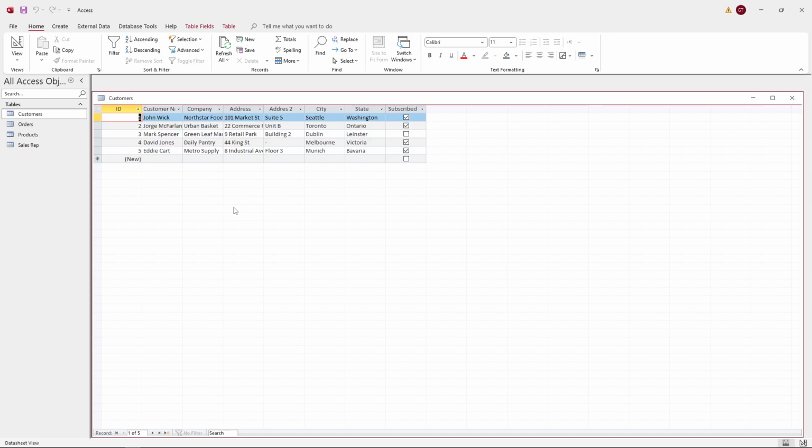Welcome back, everybody. Today I'm going to teach you how to filter a Microsoft Access report to one criteria. This is incredibly useful when you need to narrow down your data to focus on specific information, making your reports more targeted and meaningful. Start by opening your Microsoft Access application and load into your database.